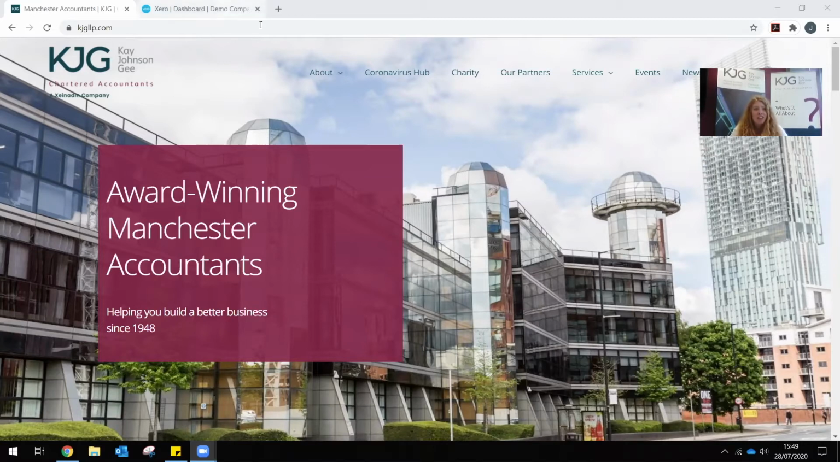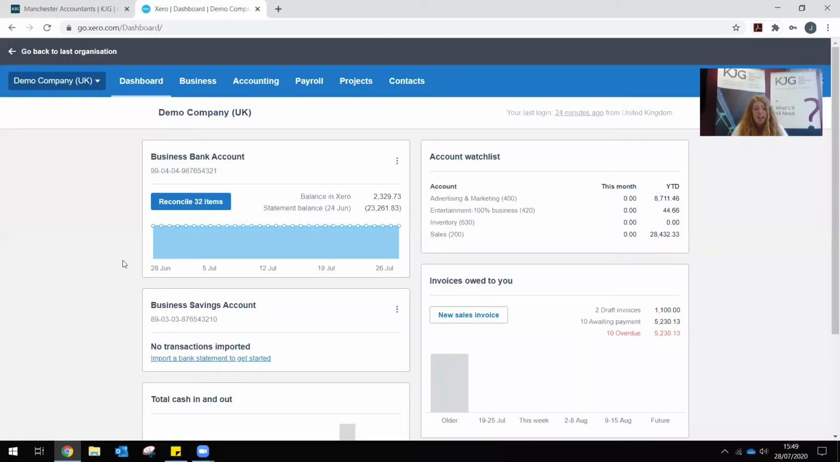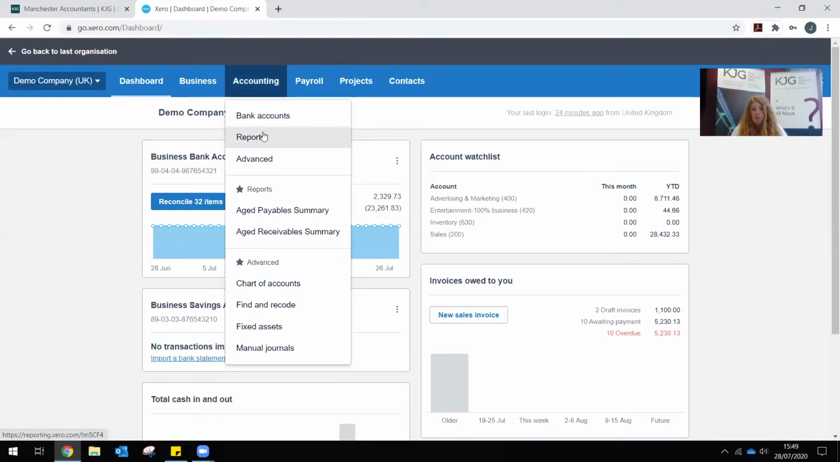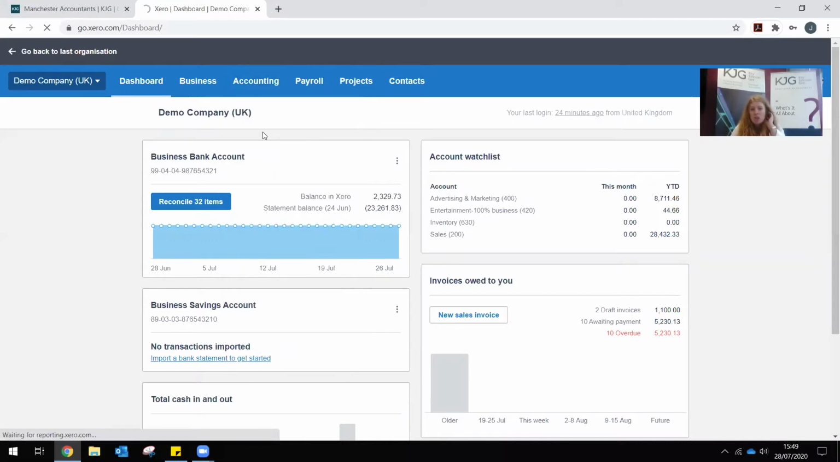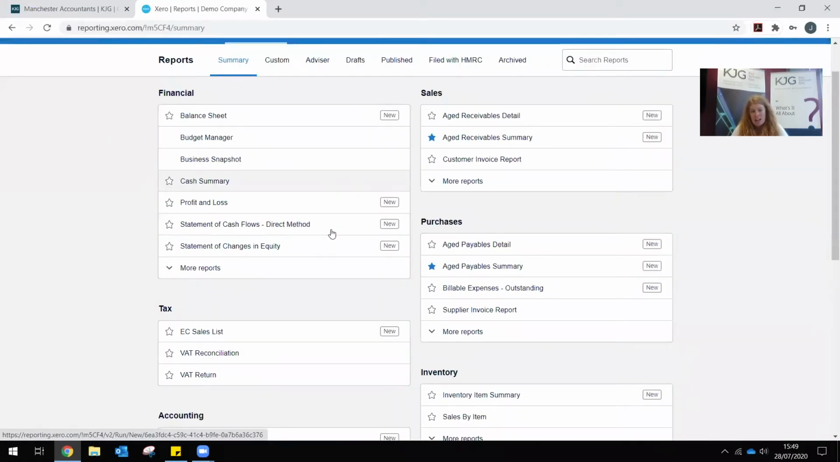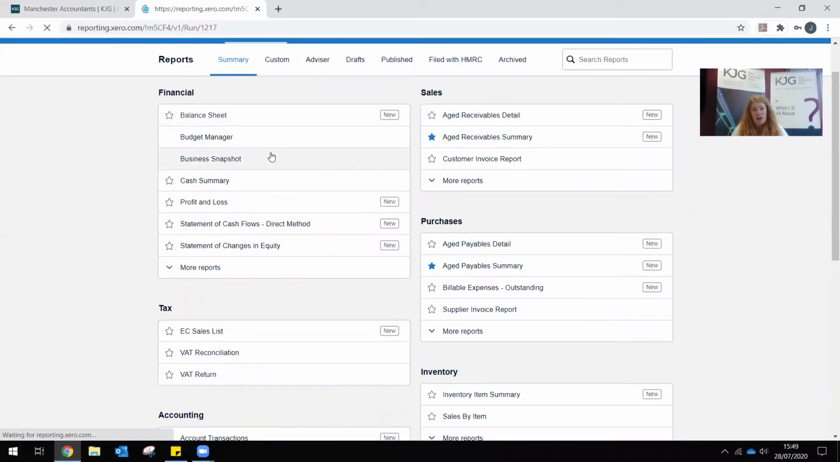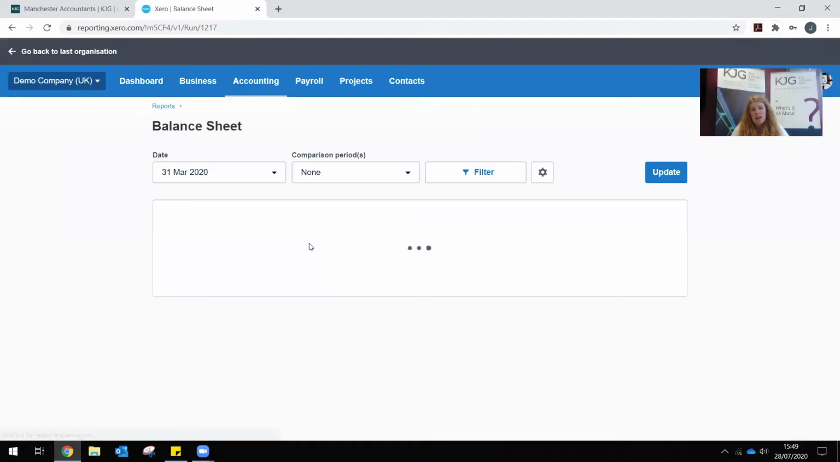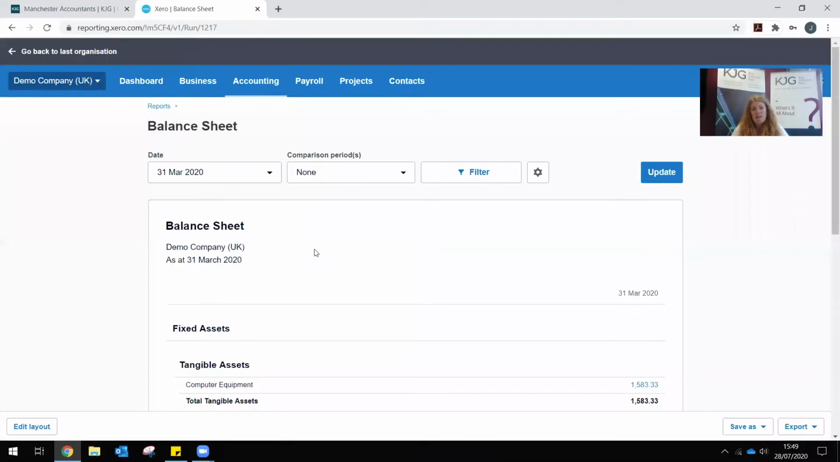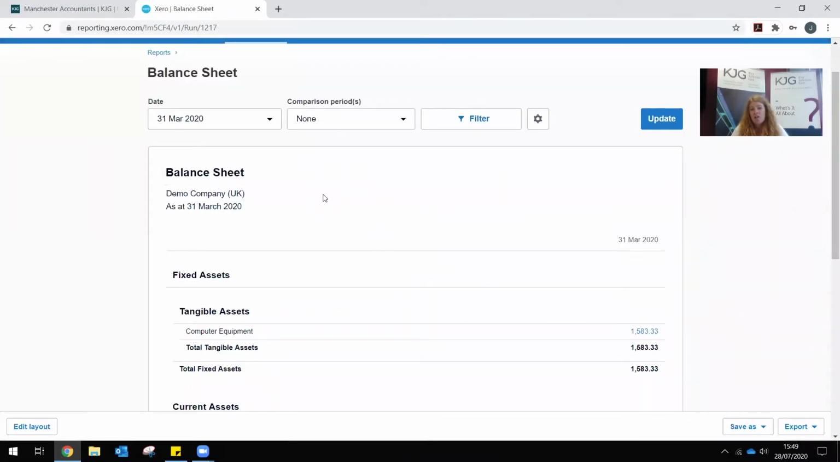So first things first, you get to your Xero dashboard, and from there you're able to access your reports. So you'll go to accounting, and then on the drop down you click reports here. Once you're on your report page, you can click onto balance sheet. If we just load that one up, there we go.